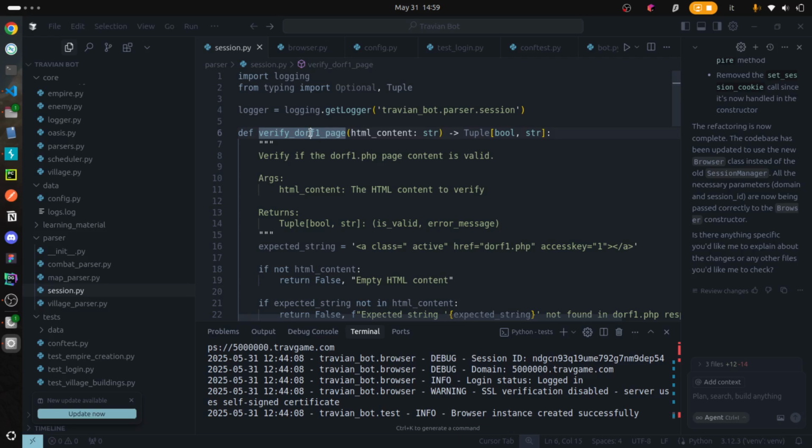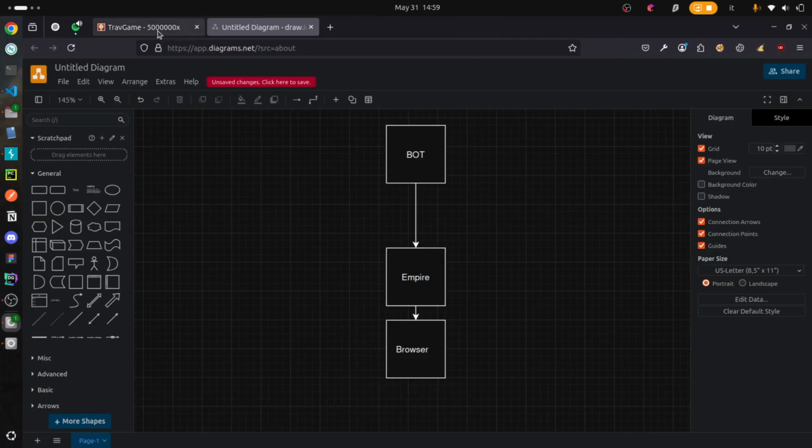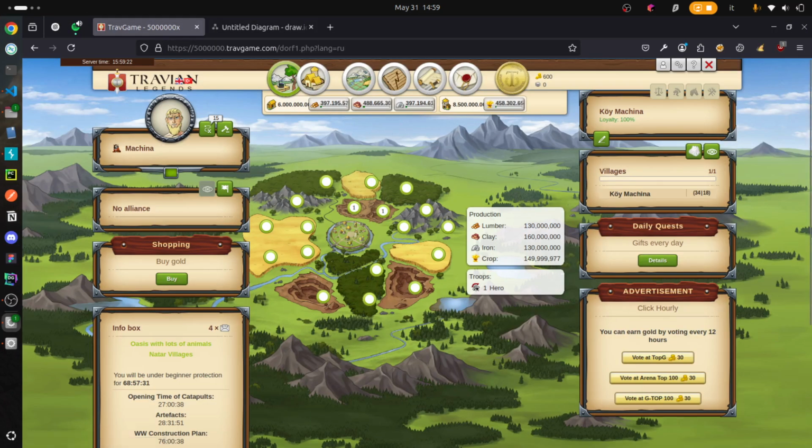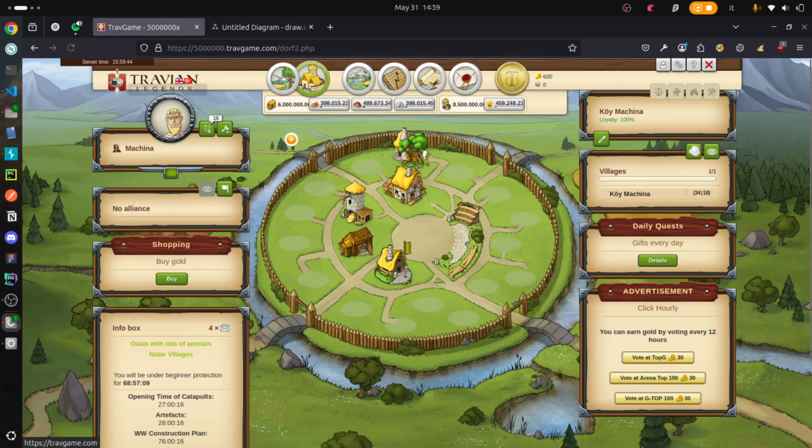This function will take as input an HTML string, which will be this same page that we are seeing right now. When we go to the Dorf1 page, we see some elements on the screen if we are logged in. We have to find an element that is unique to the Dorf1 page and that we will see only if we're on the Dorf1 page. For example, if we chose this icon, it's not unique because I think when you go to Dorf2, you see the same icon.